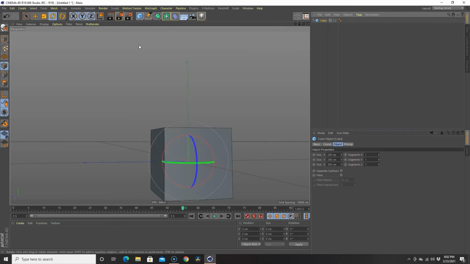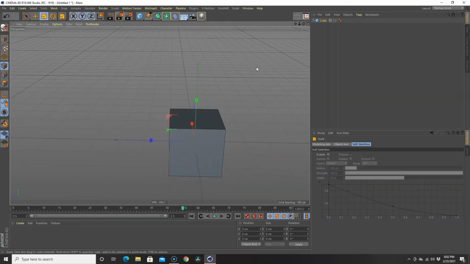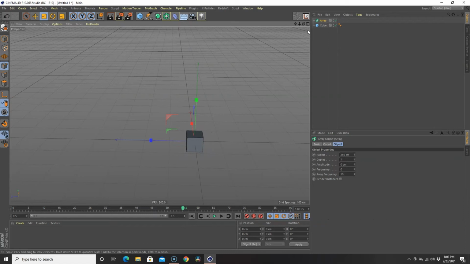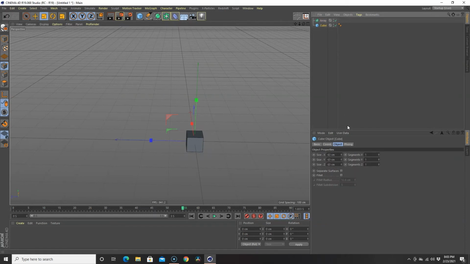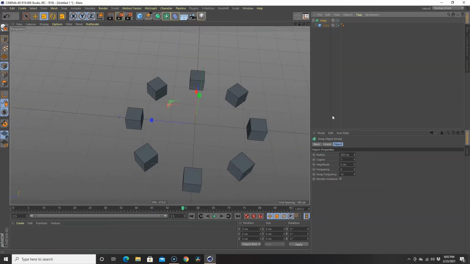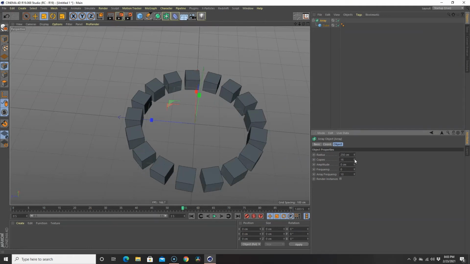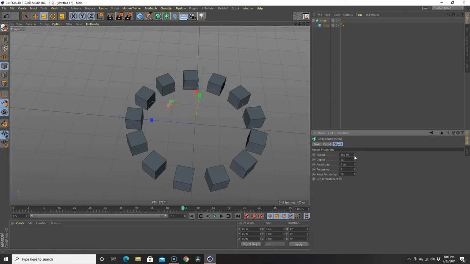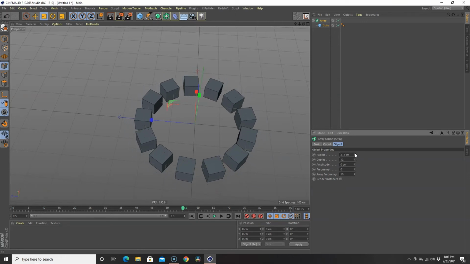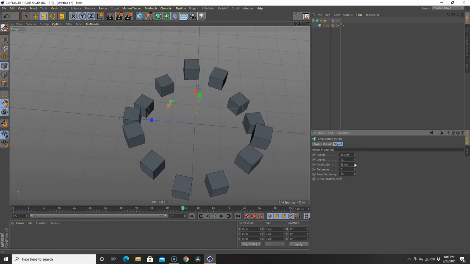Let's make a cube. We've made a cube. Let's make it smaller, and let's use an array. Let's put the cube inside the array. Make the cube a child of the array. Oh, and now we have a bunch of cubes. If we click on the array, we can change the number of copies. We can change how close and how far away the array is. We can change the amplitude.